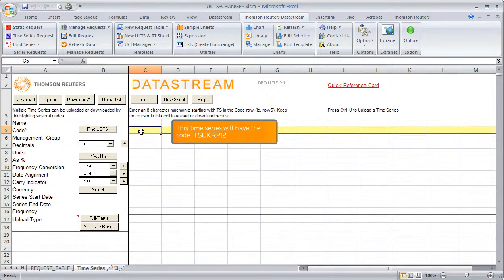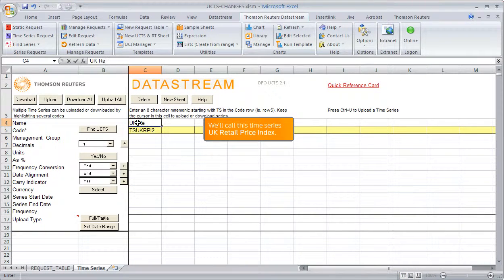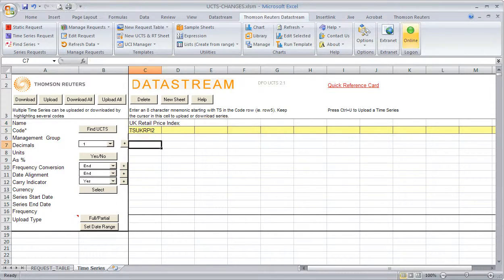This time series will have the code TSUKRPI2. Click the cell next to Name. We'll call this time series UK Retail Price Index. Press Enter to confirm the name.